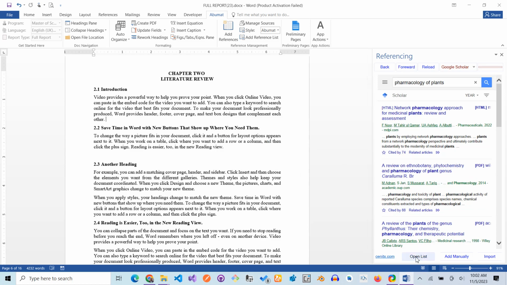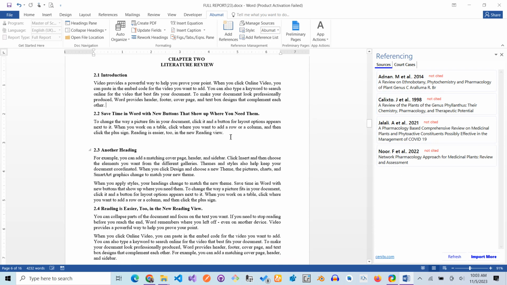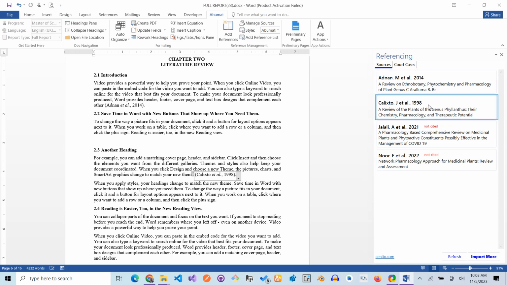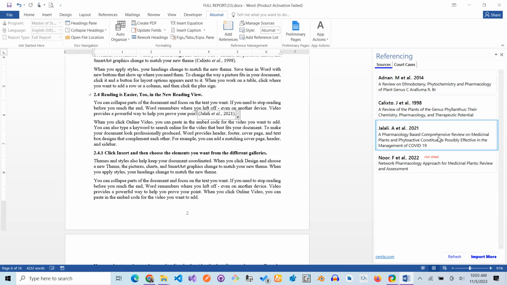But by the time you open this list here, open list, you see the list of the reference items that we just imported. 1, 2, 3, 4. The 4 of them, and none of them is cited in the work. Now to cite a reference from this list, I'll just put my cursor where I want to insert the citation and double click an item, and you see a citation has been added. I'll do the same with this. I have my citation added, and this is also added, and you notice that they are no longer reading not cited. Only this particular one is yet to be cited.